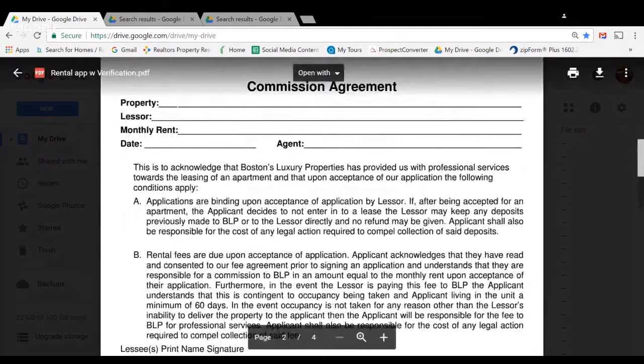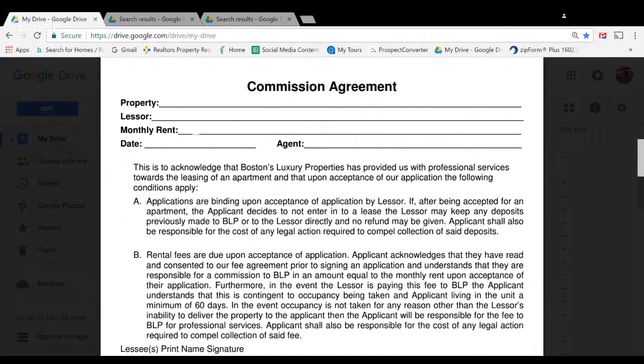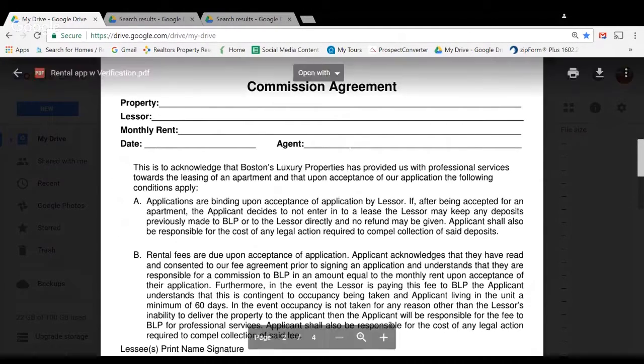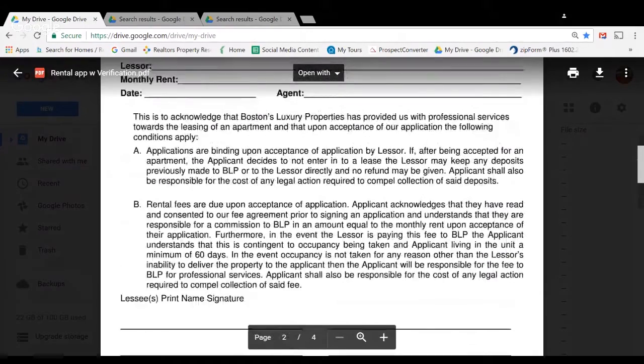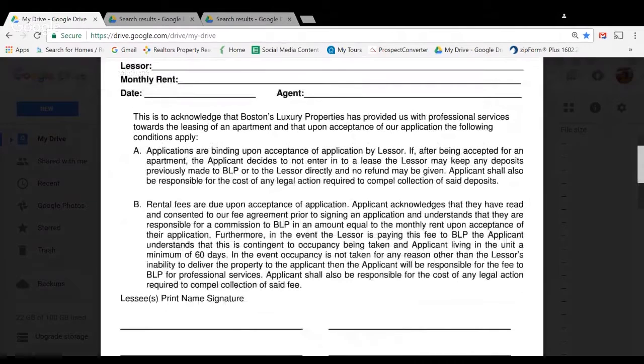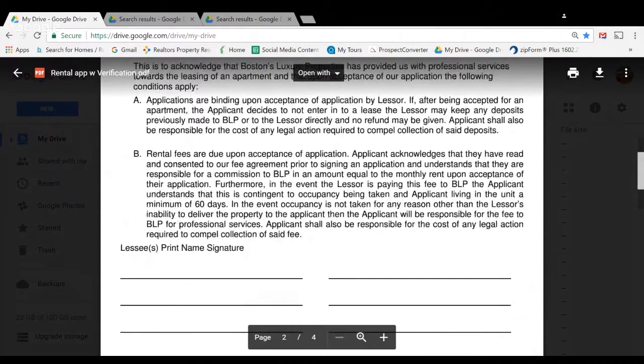Make sure you put the property address, the lessor's, the landlord's name, monthly rent, the amount of the rent. That's also the amount of our fee, the date this is being signed, your name, and then have them sign and print their name here. This is just a secondary fee commission agreement that we wanted to put in front of people, again, so they know they can't just change their mind. Once they're accepted for the apartment, their deposits could be forfeited. So read through that, make sure you understand what it's saying there.